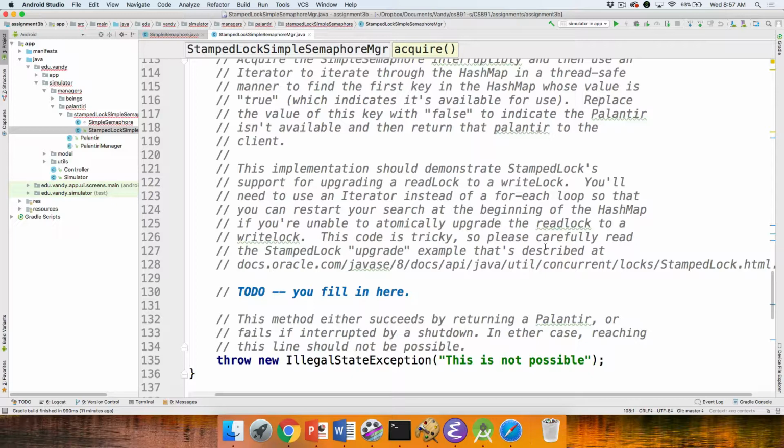So once you've found an available Palantir through a read-only mode, then you want to upgrade it to a write mode. And if you succeed in doing this, you'll use what's called a conditional try. You'll try to upgrade the lock from read mode to write mode. If you're successful, in other words, if there's no contention at that point, then you're in write mode, you update the state, and then you'll return the Palantir that was available, which is no longer available, of course, because you just marked as busy, and you'll release the stamped lock on the way out using a try finally block.